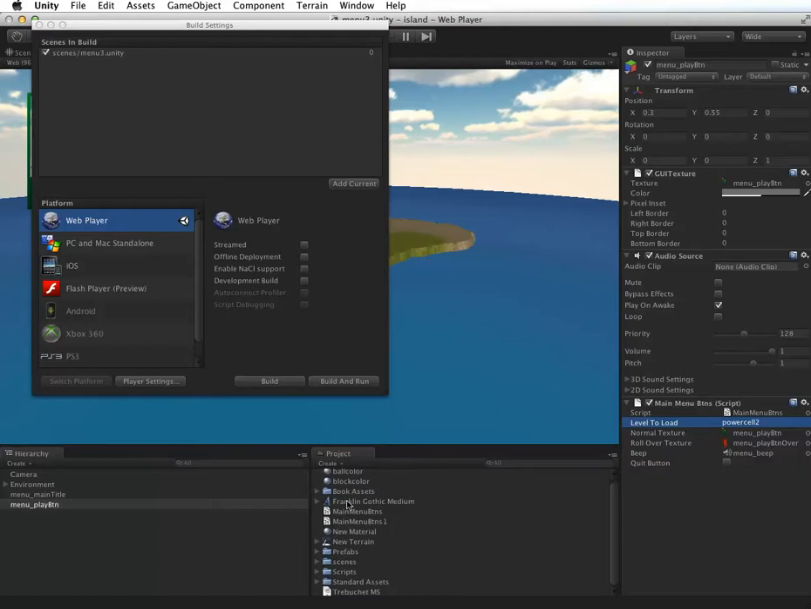If you want to add other scenes, in this case we need to add our most recent island scene, you can go into the project view, locate that scene, in my case it's called Power Cell 2, and then drag and drop it up into that Scenes in Build window. And it's important when you do that you pay attention to the order in which you add them to the window. Right now the menu is the first scene to load, which is what we want, and then the power cell is listed second, which is also what we want.